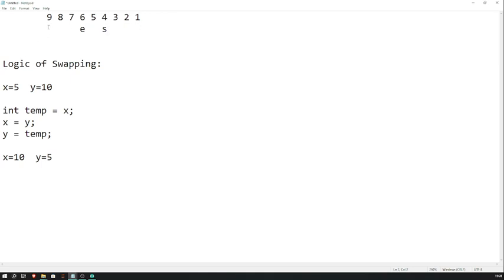We did nothing: start and end we initialized, and after initializing we did swapping, s plus plus, e minus minus, swapping, s plus plus, e minus minus, swapping, s plus plus, e minus minus, till when? Till s is less than or equal to e. Once s crosses e and s becomes greater than e, we will stop the while loop. So let's now dive into coding. Let's see the code for it.